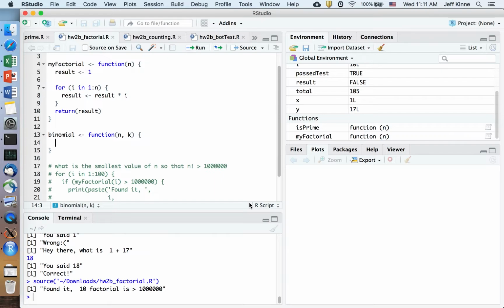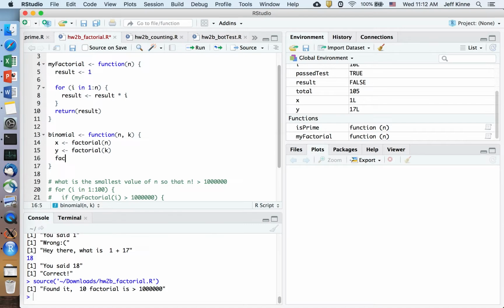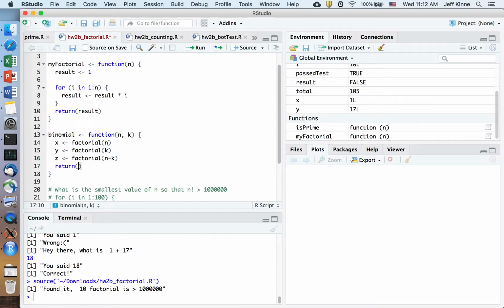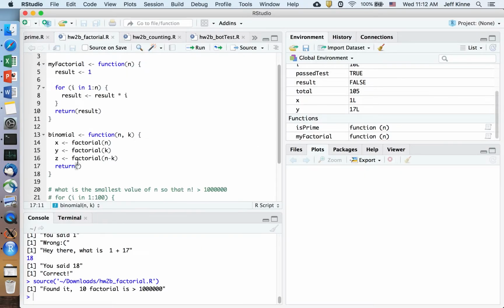So I want to say, let's just do it like this. So factorial n, factorial k, factorial n minus k. All right, then I want to return based on this formula, which is the definition of the binomial coefficient. Okay, so you need to put that in based on x, y, z.